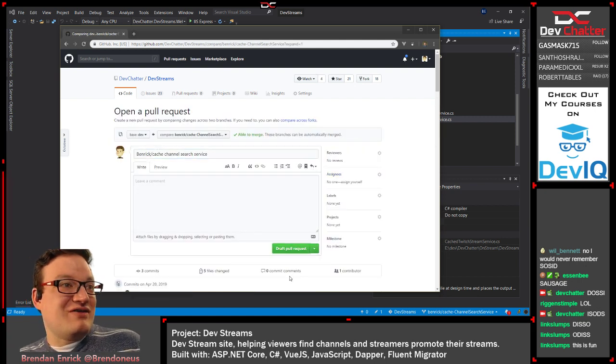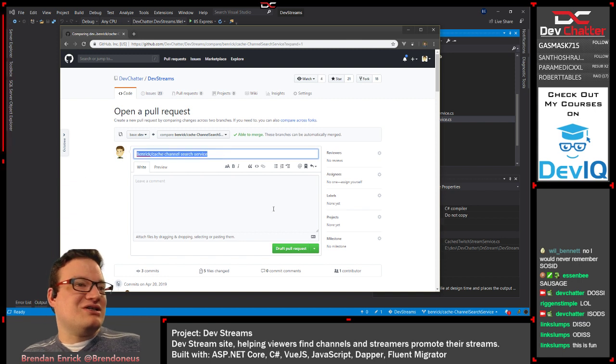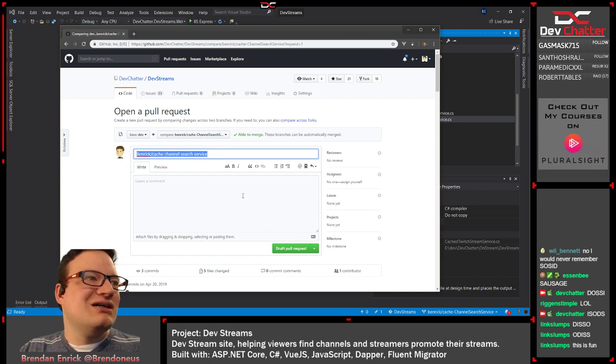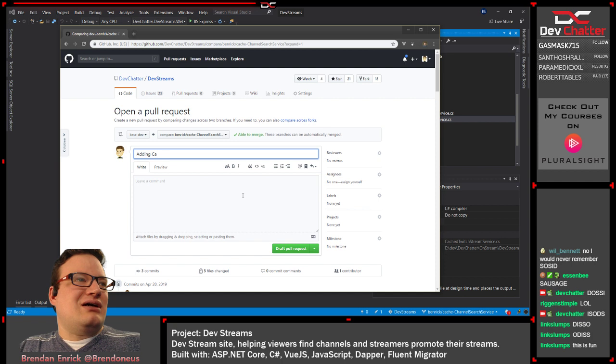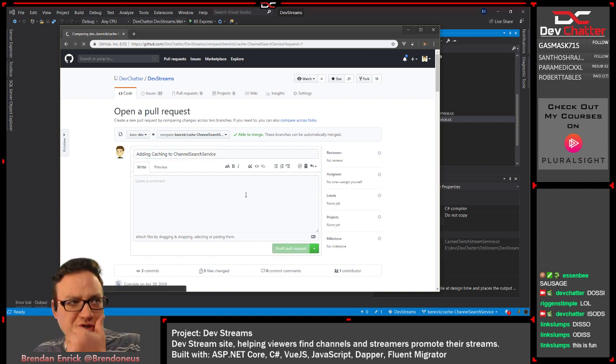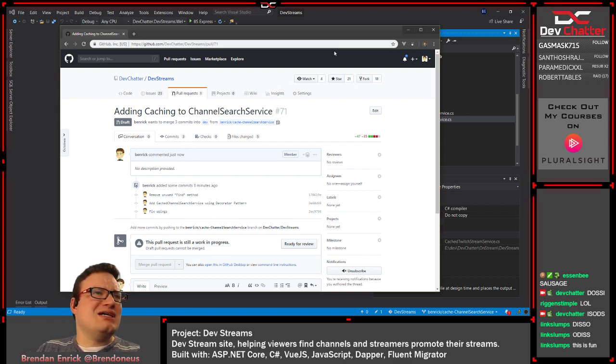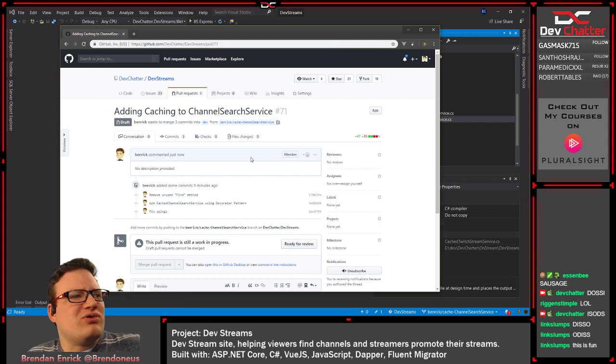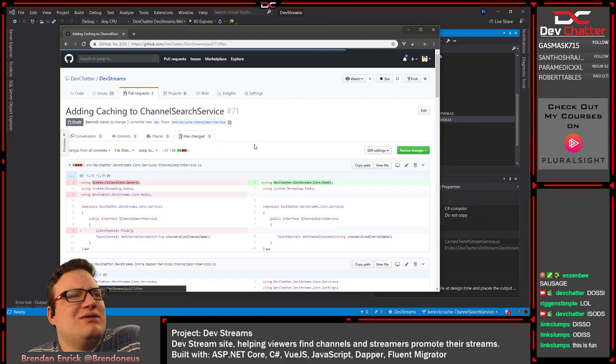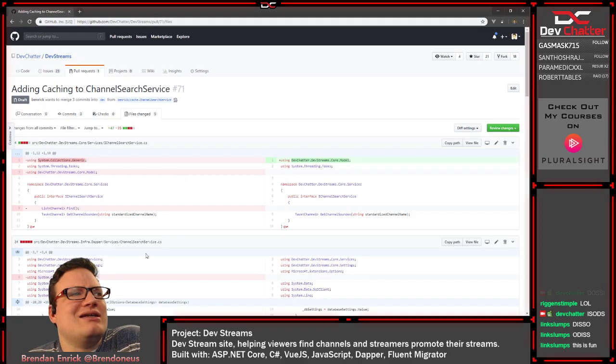Alright, so first off, I'm gonna tell this that it's gonna be a draft pull request first. Adding caching to channel search service. So we're gonna draft this pull request. If you haven't seen that feature, by the way, absolutely love it. Being able to create a draft of a pull request is fantastic, because now I can just go in and take a look at it, and if I forget to do anything with it, this pull request is already created. I just have to turn it on now.